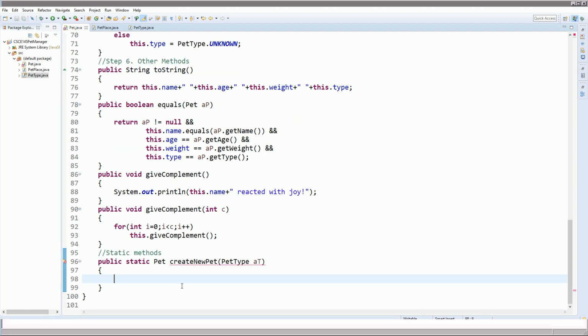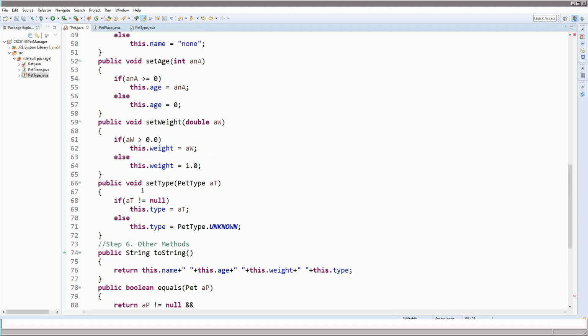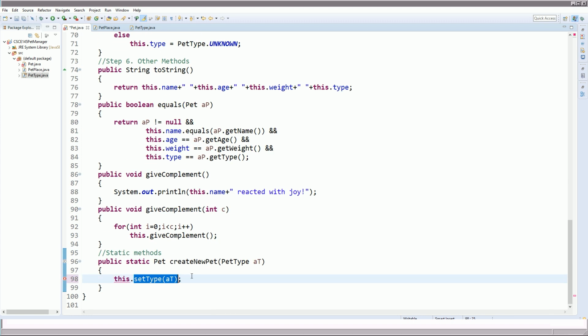Now before I move on, I want to show one quick error. What if I were going to call this.setType(AT)? What's going to happen? Well, notice this. We have a syntax error on the word this. Inside of static methods, we cannot call a non-static method. setType, if we notice up here, is not a static method. It is dynamically created for every instance that we create of a pet. Static methods and properties are shared across all instances, so we cannot use the word this.